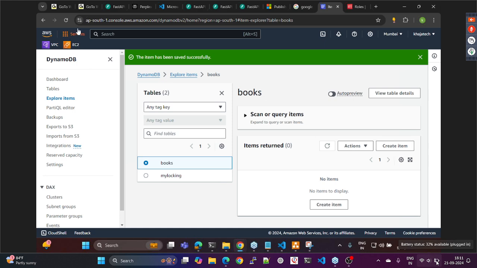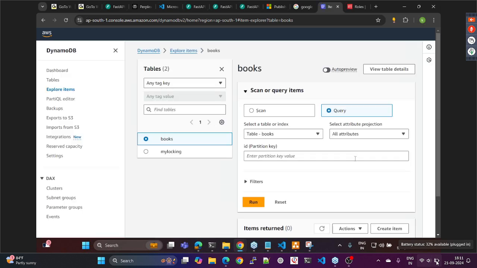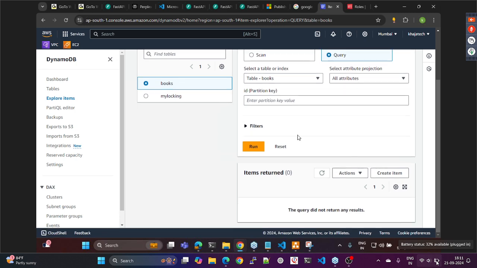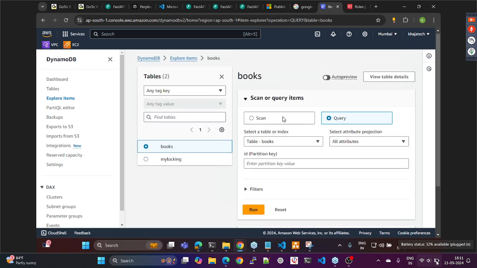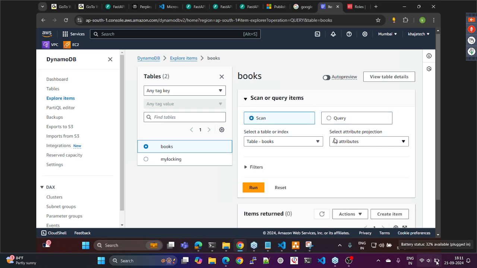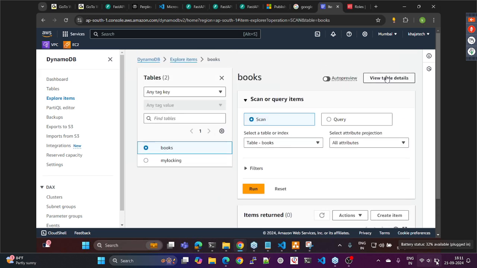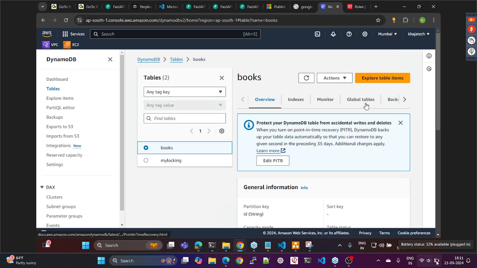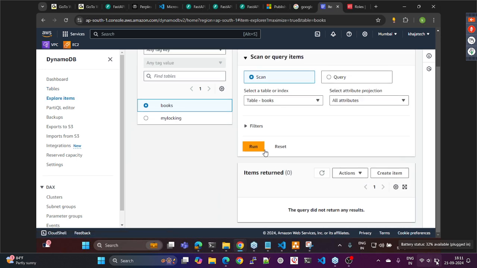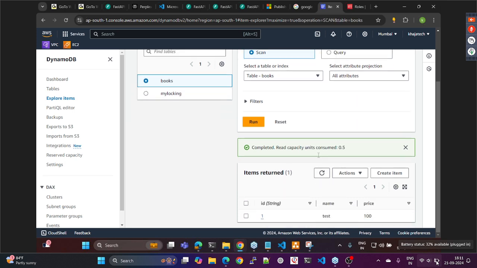I'm not sure why there is no refresh button. View table details, explore table items, run. Are you seeing this? Yeah, right. So that's it.